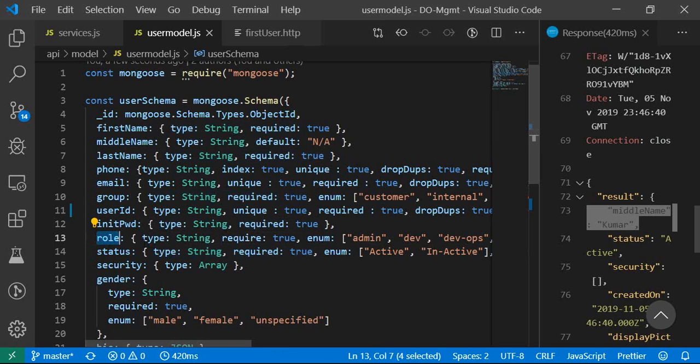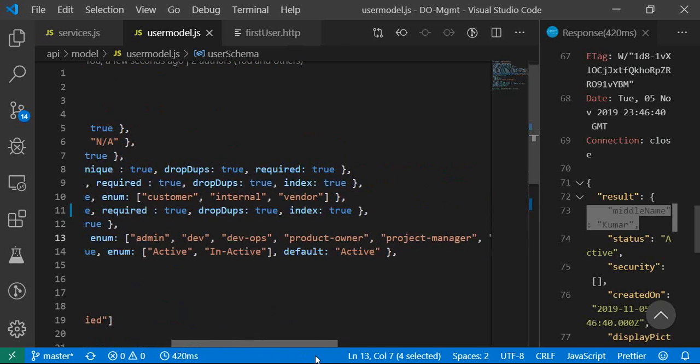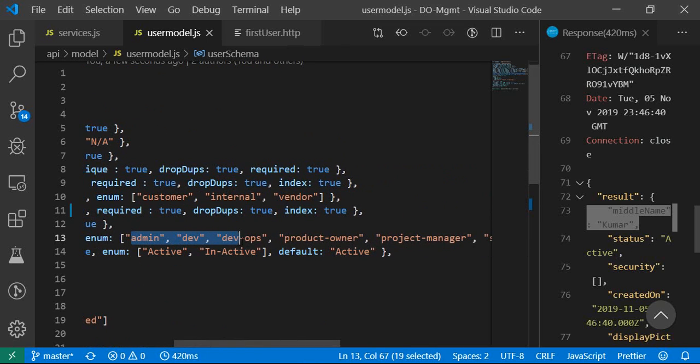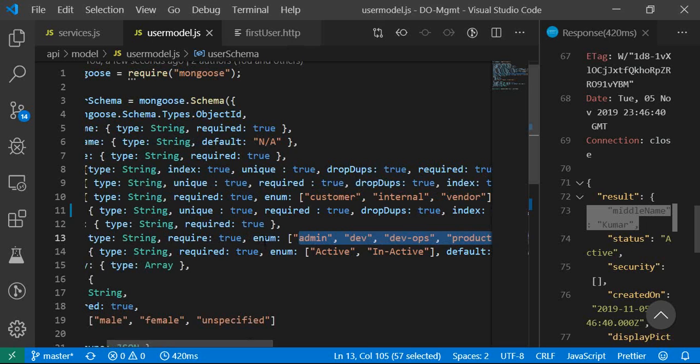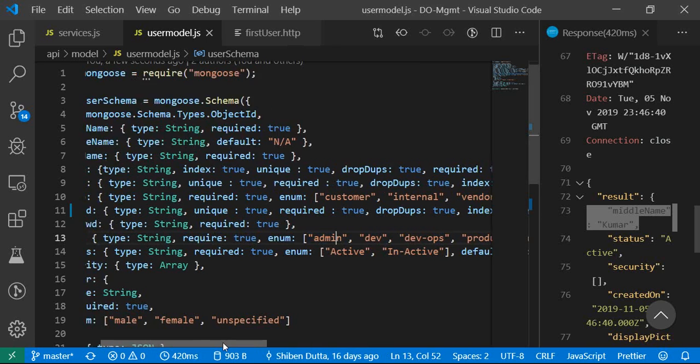Role, like I said, it could be admin, dev, devops, product owner, product manager, etc., whatever roles you have within your team or organization. And again, enum makes sure that when you are creating this record, the user within the database, the roles are something amongst these. So you can always edit this array to your own liking.